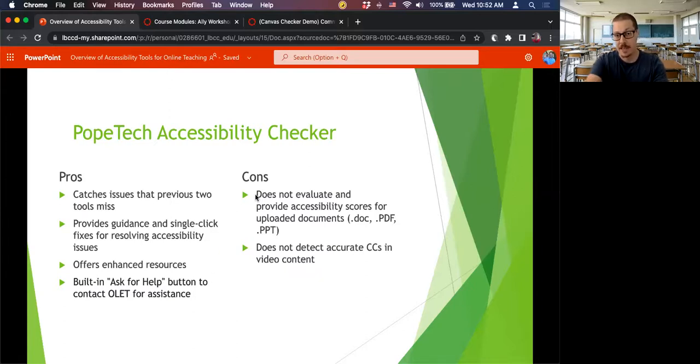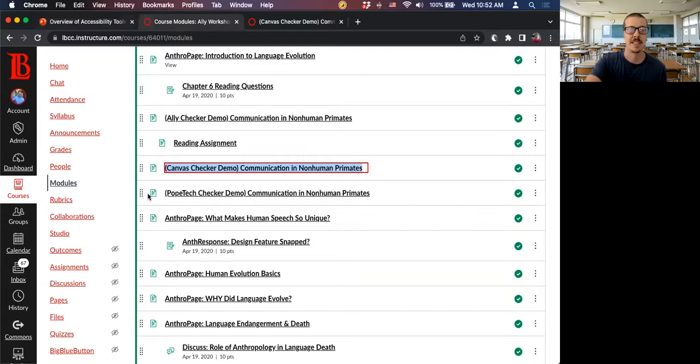Now, some of the cons here: it does not look at uploaded documents. Again, that is an Ally specialty. It does not look at your documents or your syllabi or your PowerPoints. Use Ally for those. It also does not detect accurate closed captions in video content. It will tell you that you need to check, but it will not check them for you. So let's dive in one more time, see what Pope Tech can do for us.